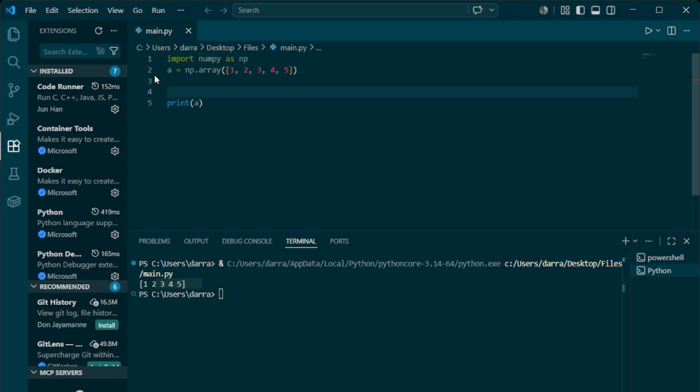NumPy is faster. It deals with fixed data types. All elements usually share the same type in NumPy arrays.